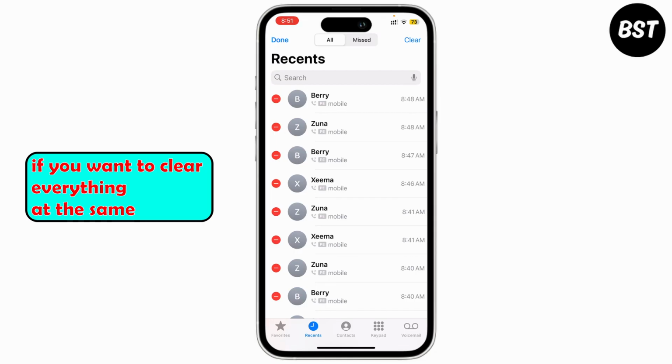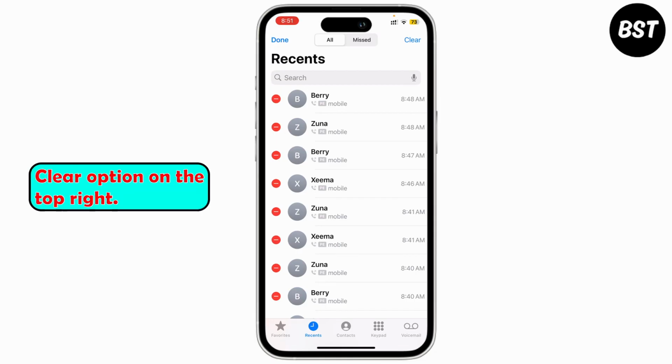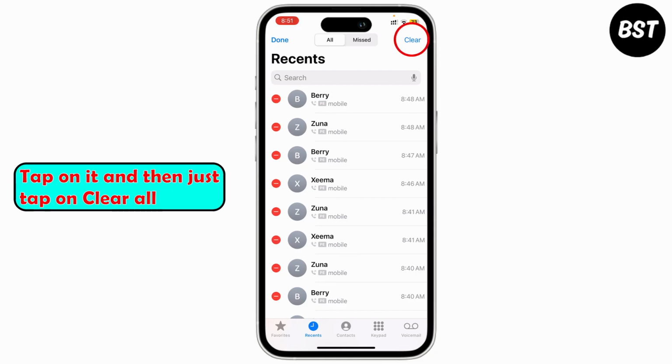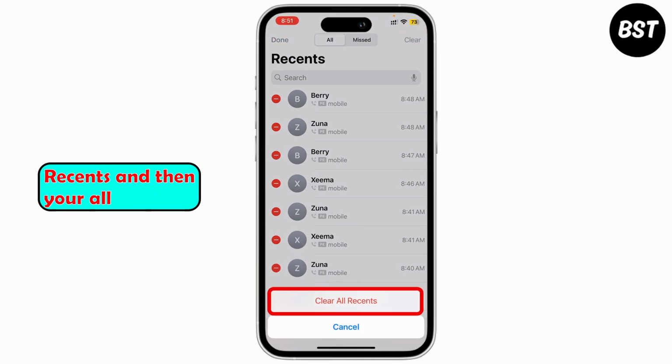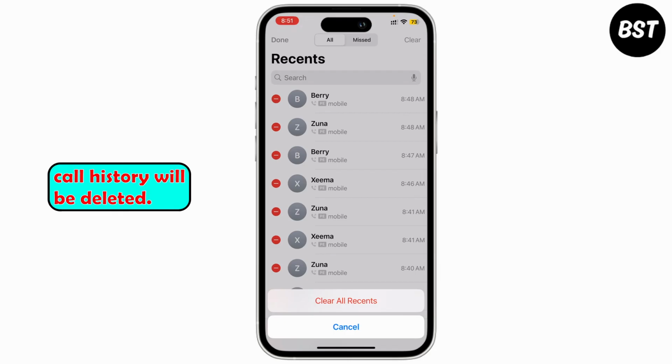But if you want to clear everything at the same time, then you can see the Clear option on the top right. Tap on it and then just tap on Clear All Recents, and then all your call history will be deleted.